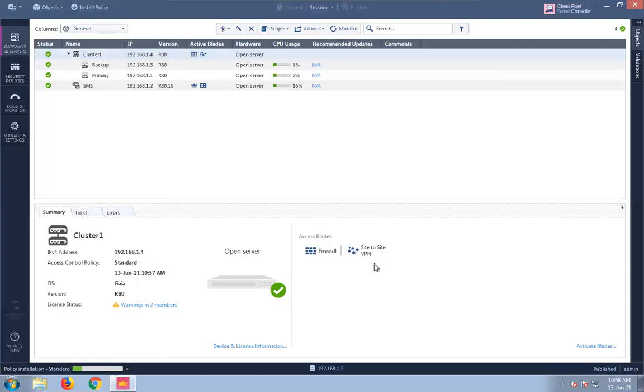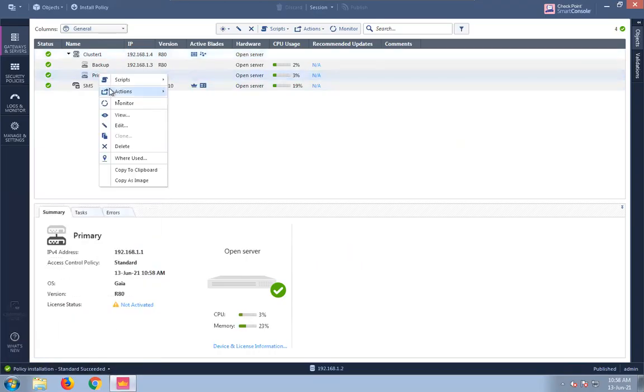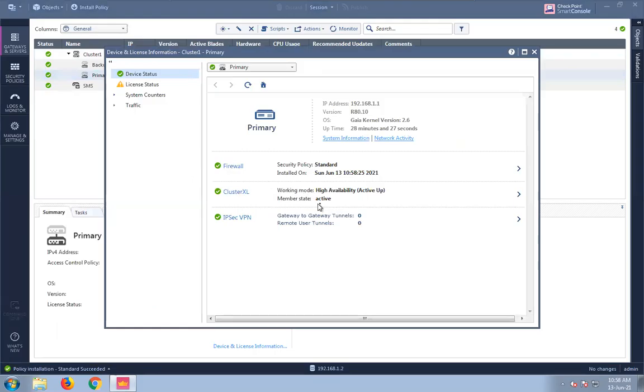So I'm not sure which device is going to take the active position. Maybe backup might take it, or primary might even take it. Not sure. Let us go and check this. Once the policy is installed, let me click on primary and monitor. Okay, good. Now this guy is active.